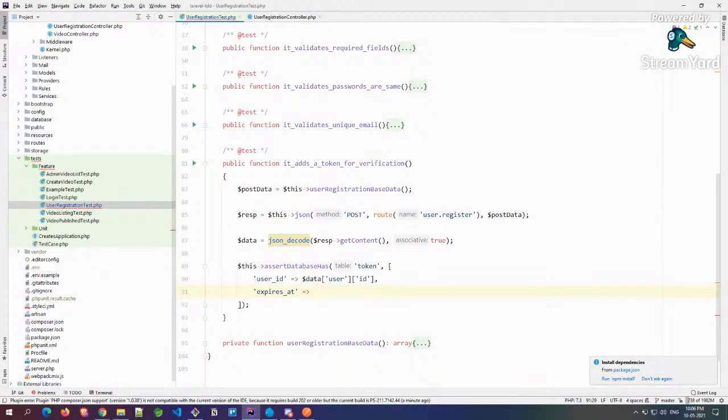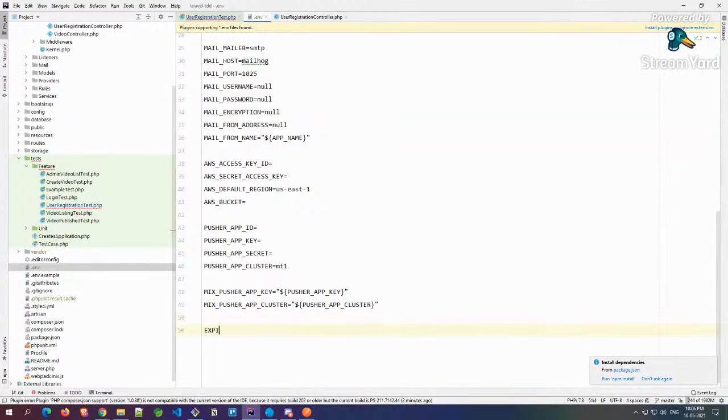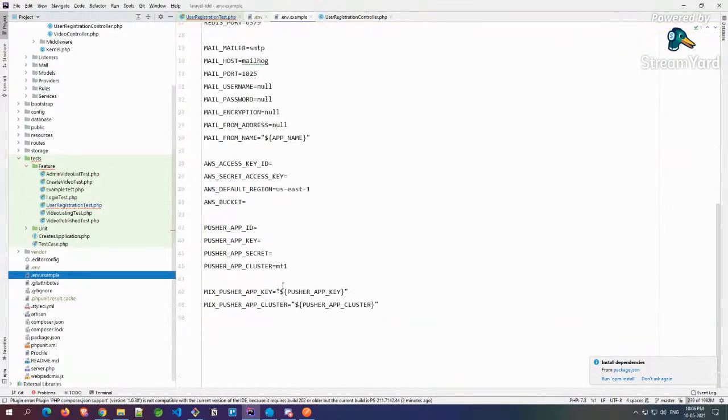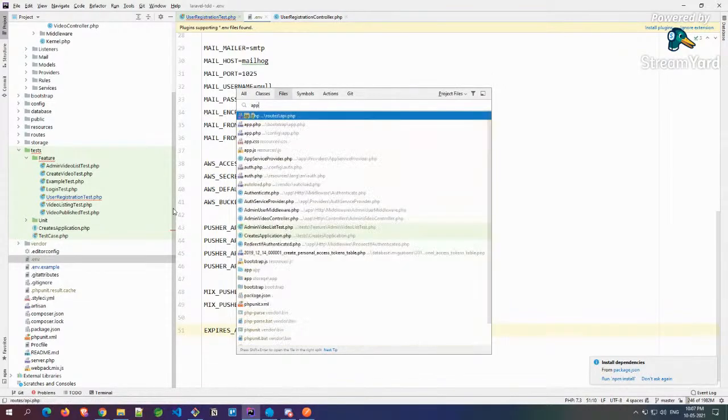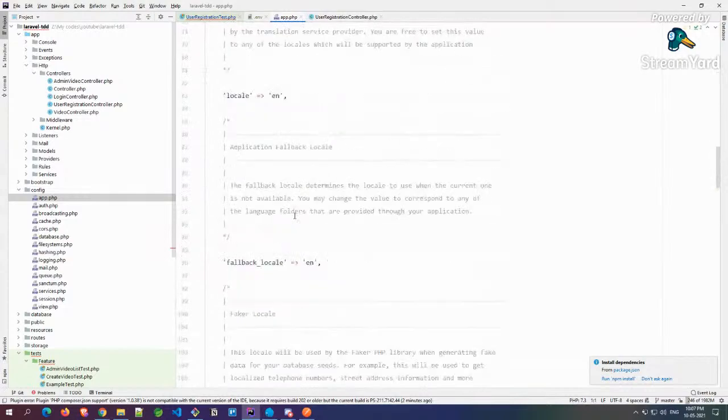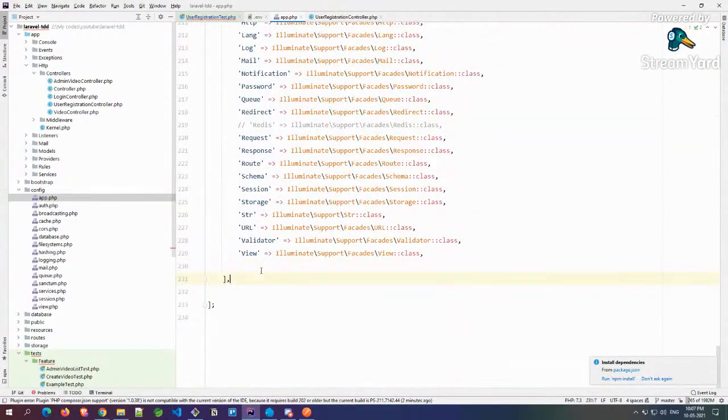Now, how do we configure the expires at? Let's just say this is a variable which is controlled by the env. So I will go over here, equals 30. I'll add this to the example file as well, just so that this is clear. And then inside app.php, inside the configuration, what we can do is go down, down, down, have expires at in minutes, should be env this, and default value is 30. So if by mistake it doesn't get that, it will use this value.